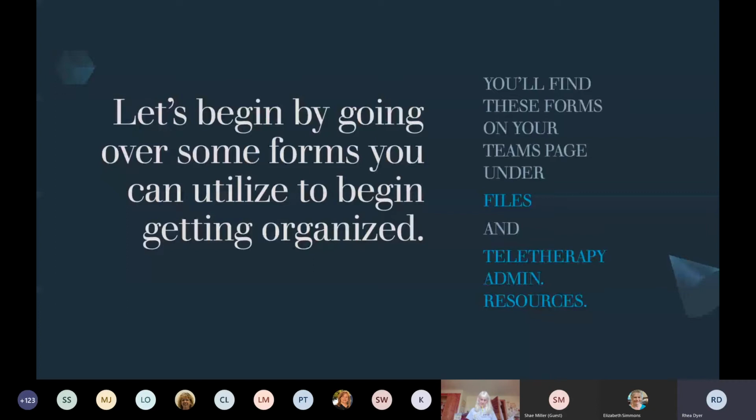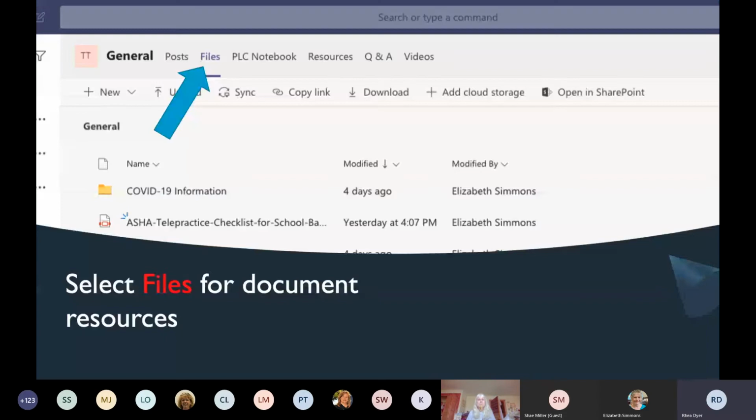So this is a screenshot of a tab in a specific Microsoft team. You can see it's a files tab. It's a place where you can drag and drop folders that contain information or specific documents, PDFs, Word documents, presentations, whatever you want. You can drop in there and organize it by whatever file type you want. Whether you're in your county-specific team or you're in the teletherapy resources team, it's a great place to put and organize some of those resources.